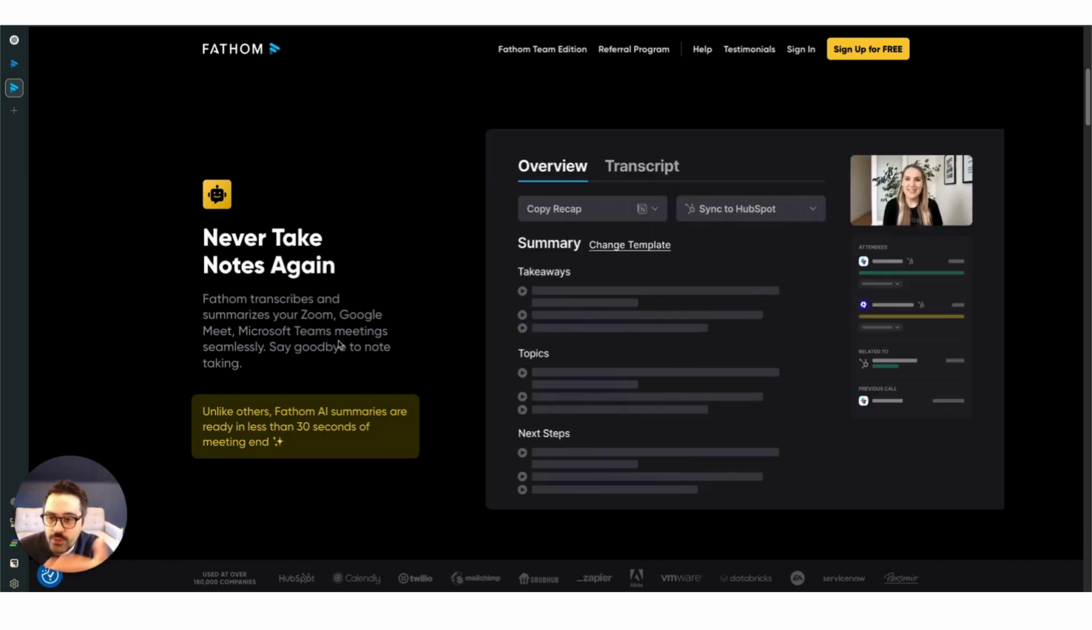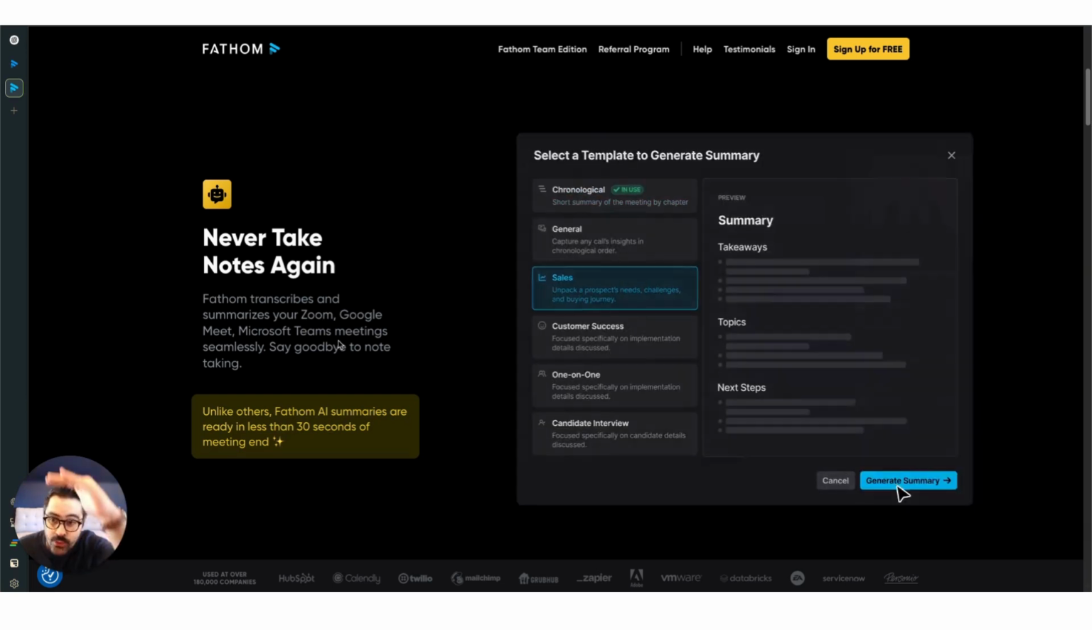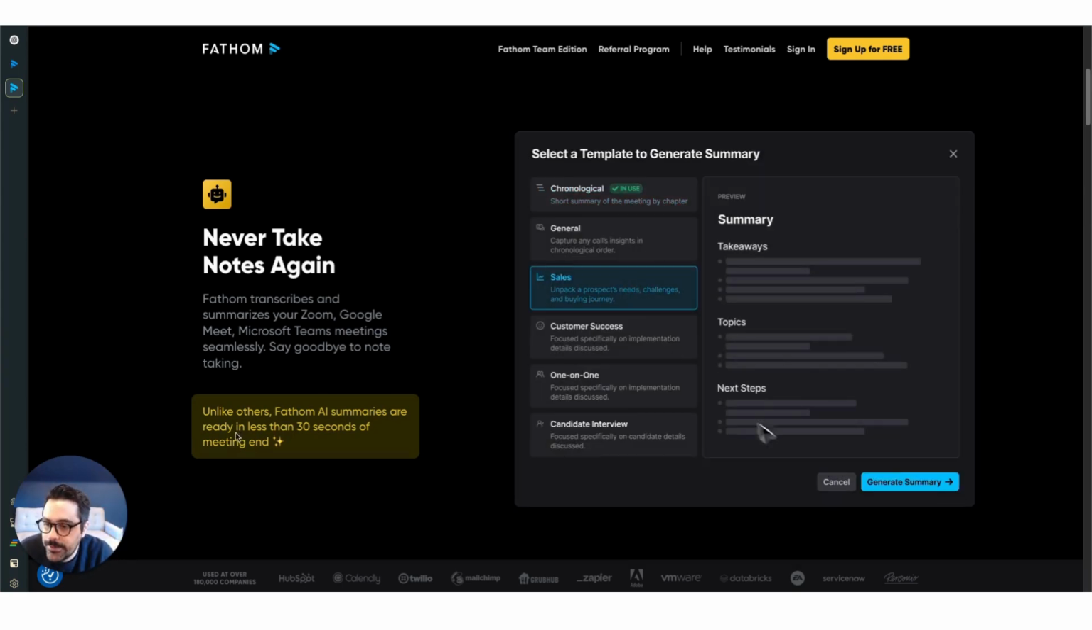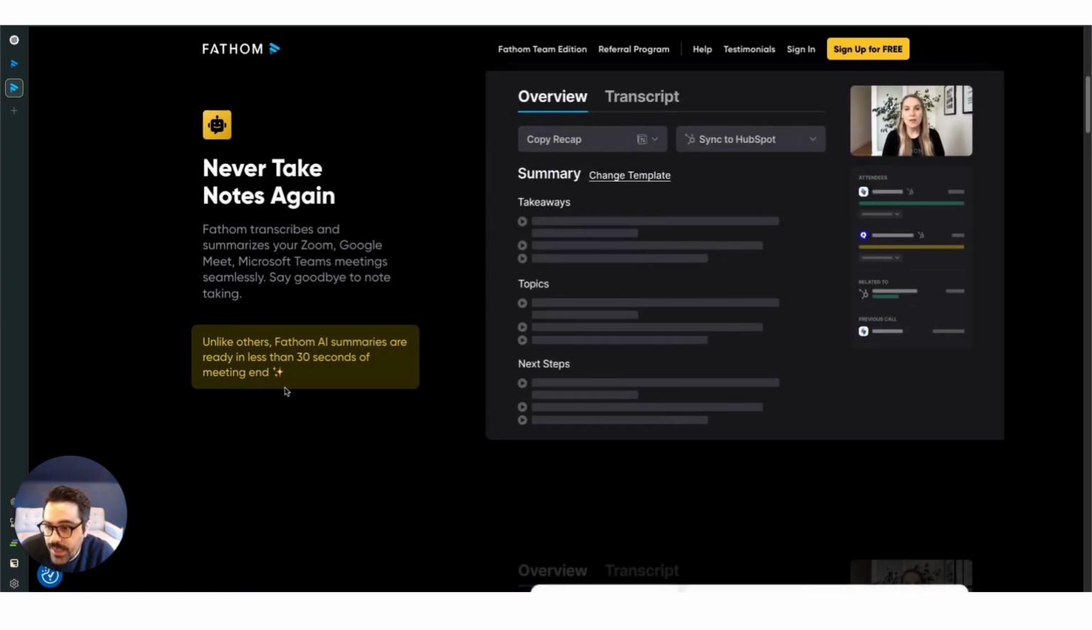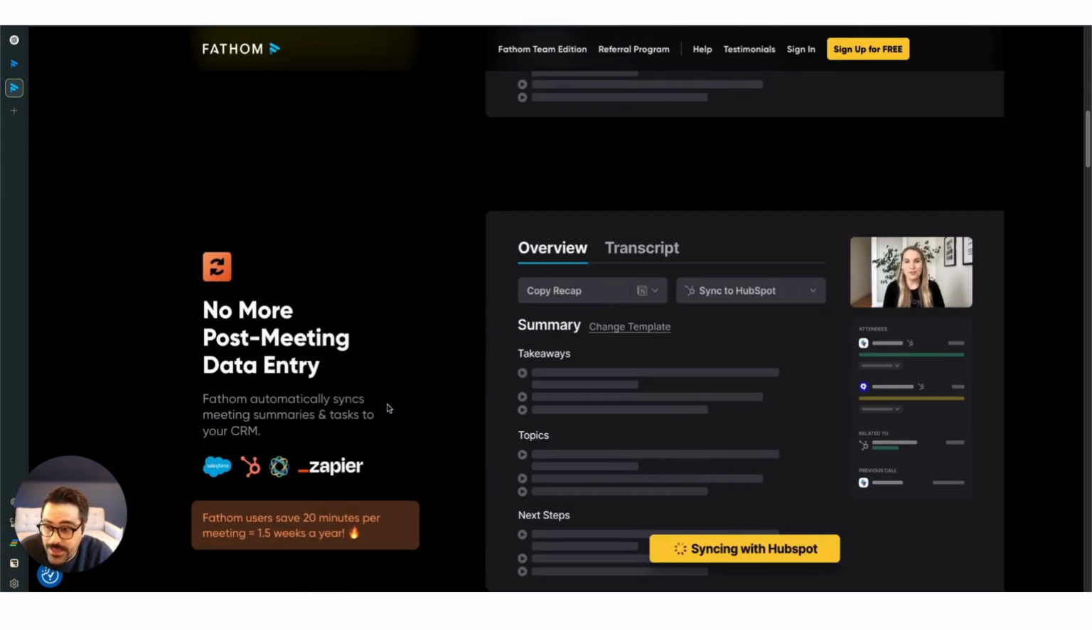And so what they're showing here is different templates. You can have a sales template, a general template, a chronological, like who said what when, kind of like a WhatsApp chat. So you could see all of that, and it generates really fast. I've been using it for a year. Like, it's crazy how fast.